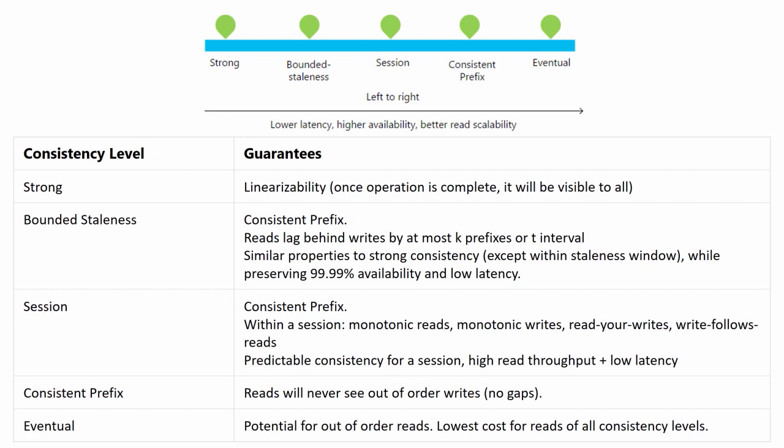Bounded staleness is basically a guarantee of how eventual is eventual. You're defining a staleness window, by number of operations or in terms of time. Outside of this staleness window, you have strong consistency. But within that staleness window, we'll relax consistency.